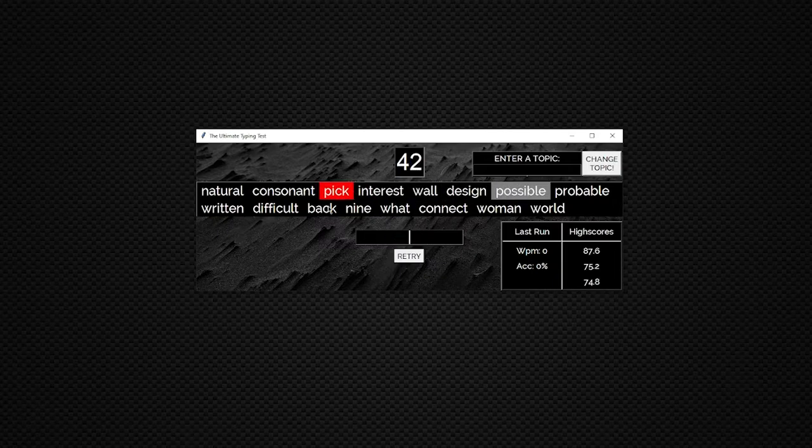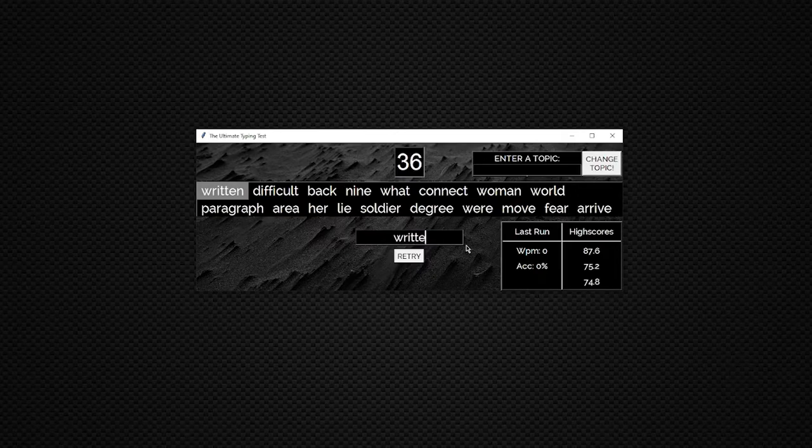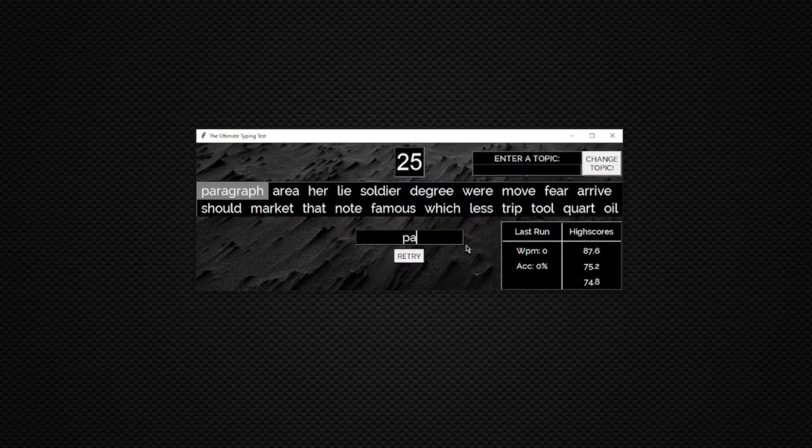Also, when I make a mistake here, you can see that the word gets highlighted in red, so you know when you made a mistake. And obviously these gray highlighted words are the words that I'm currently typing out. And yeah, not too complicated here.